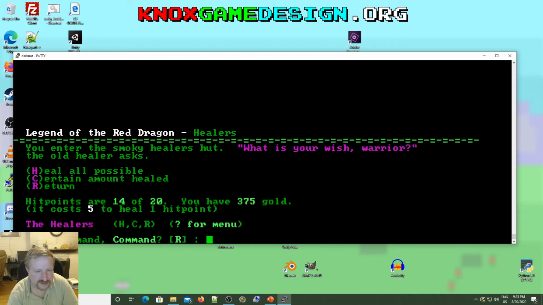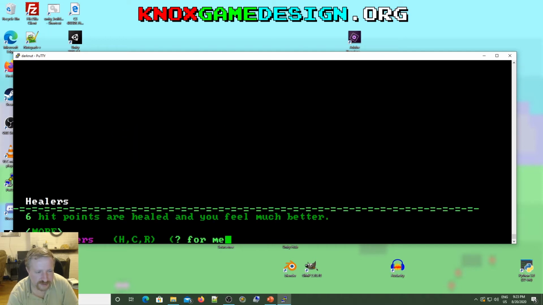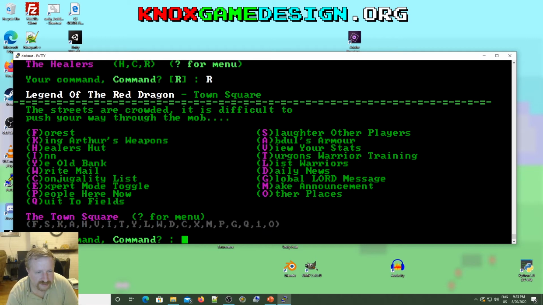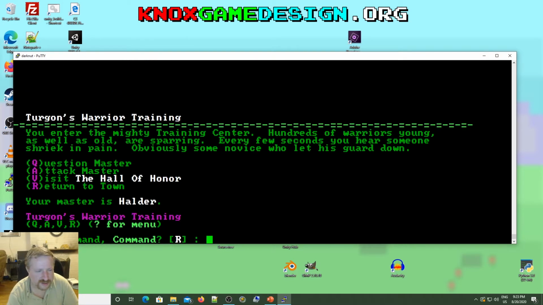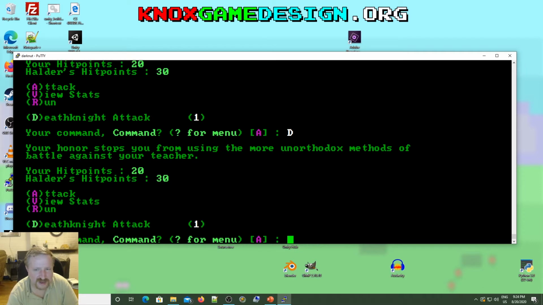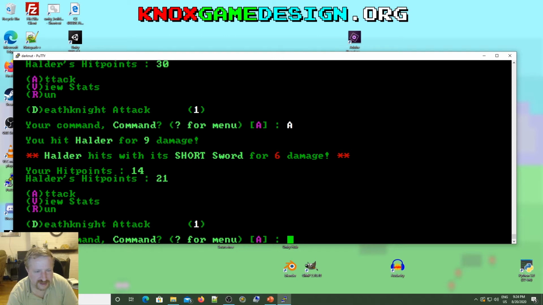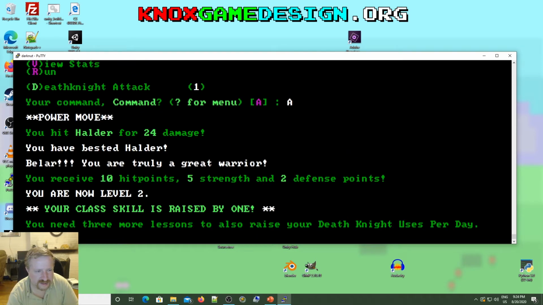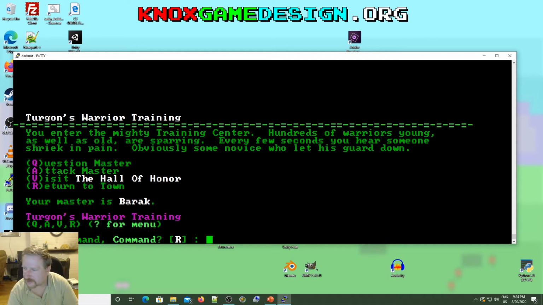So I'm going to go back, healer's hut, heal all possible. So now I want to go to Turgon's warrior training, and I want to question. And so he says, okay, I'm ready to attack the master. So I can do a Death Knight attack. Oh, no, I can't do a Death Knight attack in the trainer's fight. And attack. Oh, I beat Halder the first. So now I'm level 2. So you have to beat the master to go up.